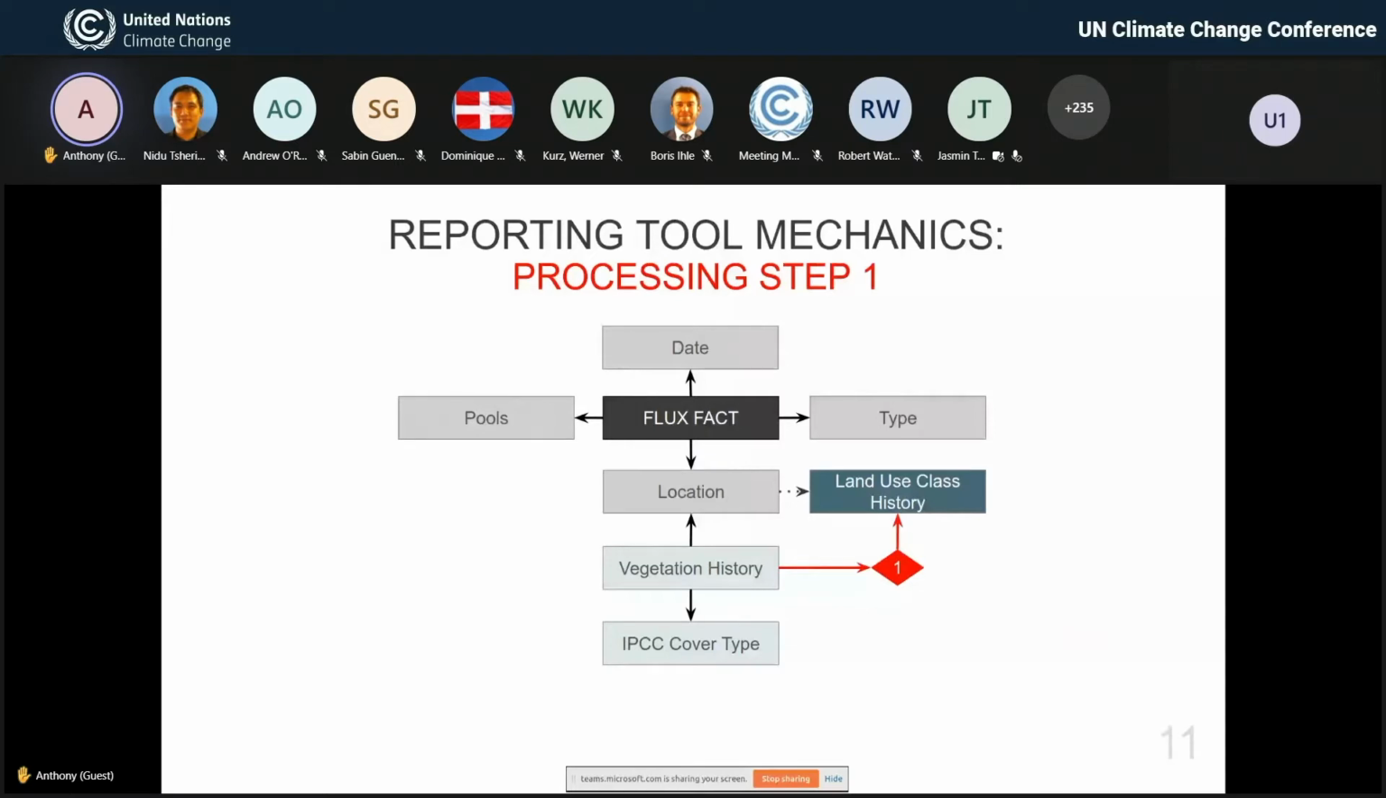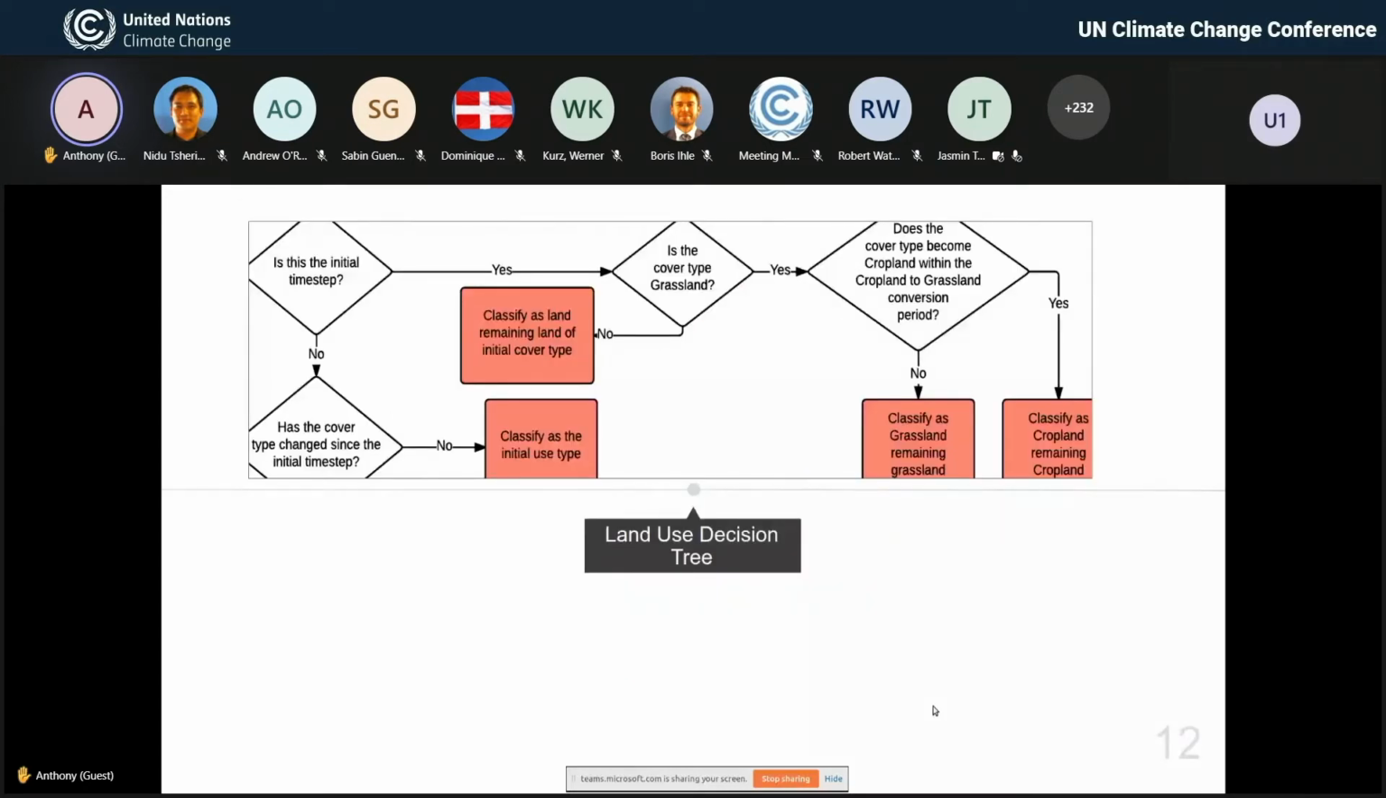So it's then the responsibility of the reporting tool to look at the vegetation history that Flint has published and then run that through a decision tree to produce the land use classes for each location. Here is a sample of how the decision tree looks. You go through steps, you look at the cover types through the history, and depending on where the cover types are occurring or how long, you assign that to a particular land use.